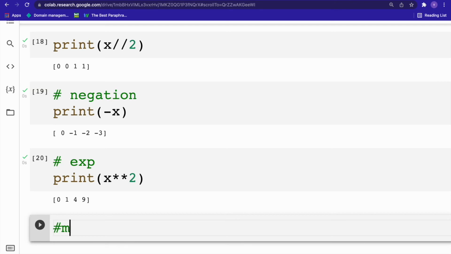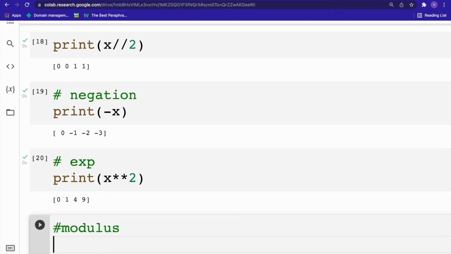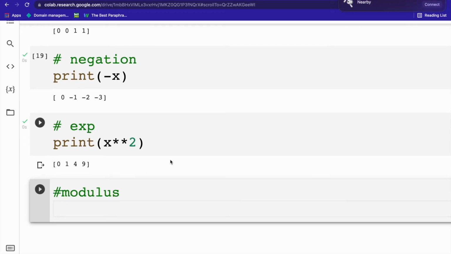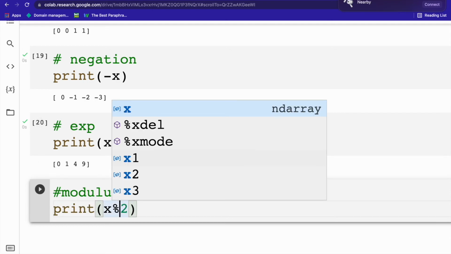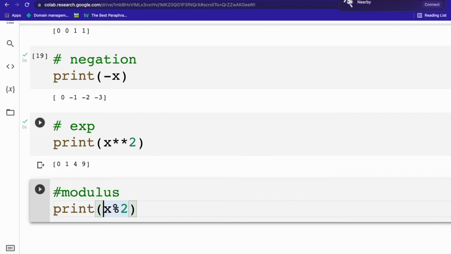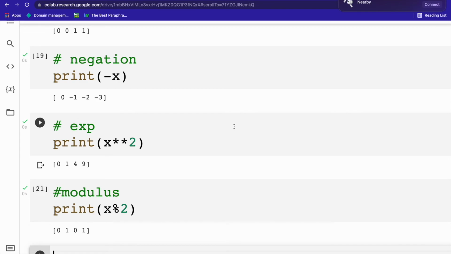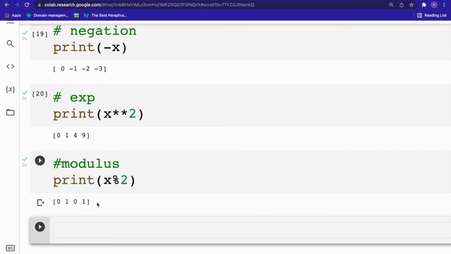Now let's do a modulus. Modulus basically gives the remainder when you divide that number. So let's print x modulus 2, which gives the remainder when you divide this number by 2, and let's see what's the result. So it's 0 1 and 0 1. So that's it for array exploration and array arithmetic.